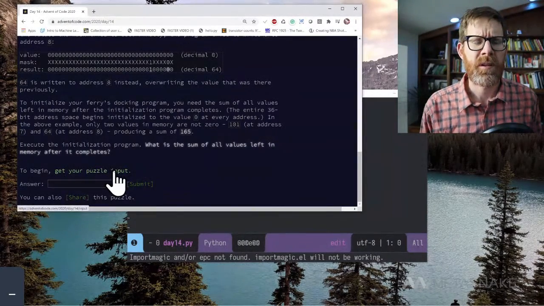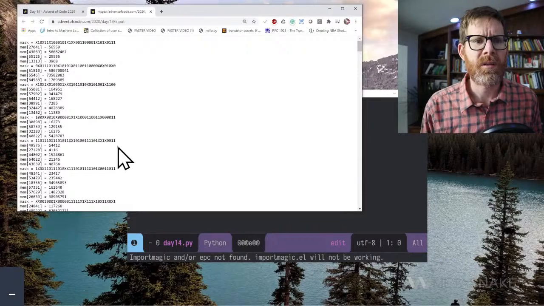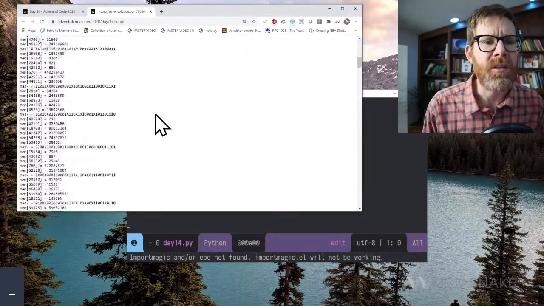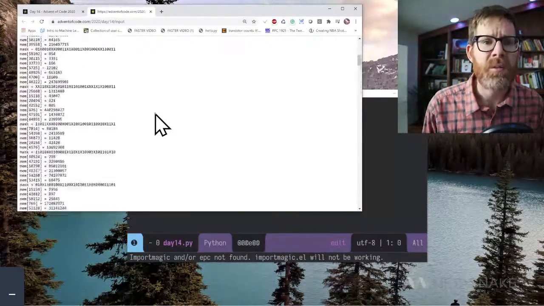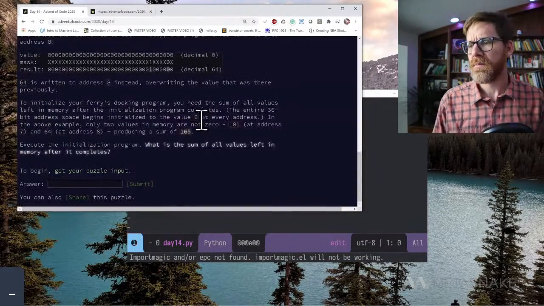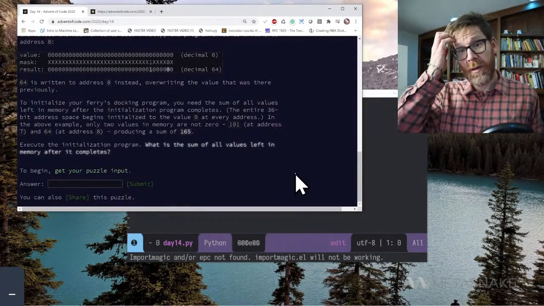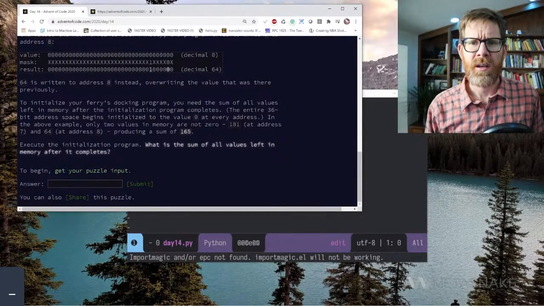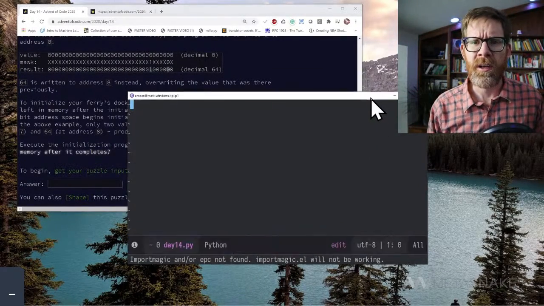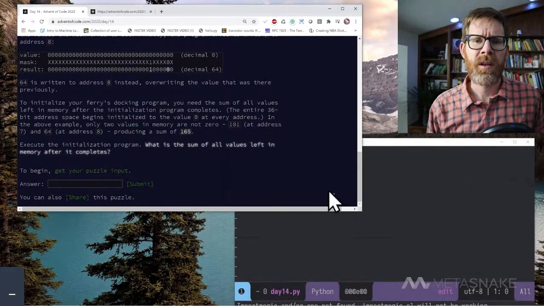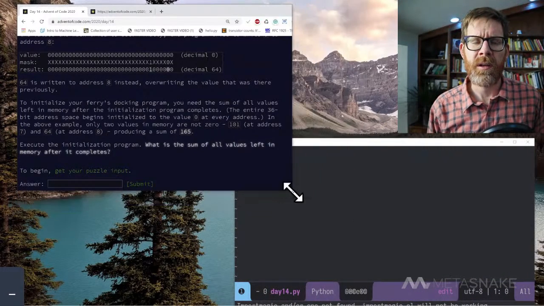Okay, and let's look at the puzzle input. We have a mask, and then we have memory locations, and I guess we're just going to sum those up. Okay, so this is binary math. Looks like some combination of binary math. I haven't done this since my hardware days, working with hardware. So let's see if we can figure this out.